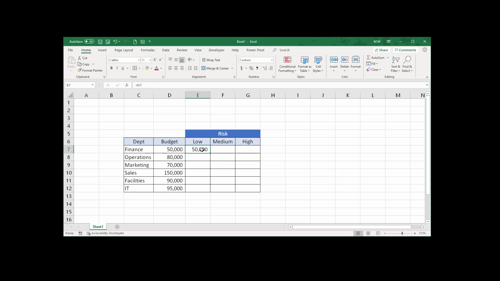If I copy this, or I use the fill handle, the fill handle is that small square down at the bottom right of the cell. If I click and drag that down, or if I copy it down, it is going to point to this cell. So notice how the D7 now changed to D8 because Excel is trying to help you. If you move down a row, everything is going to move down a row.